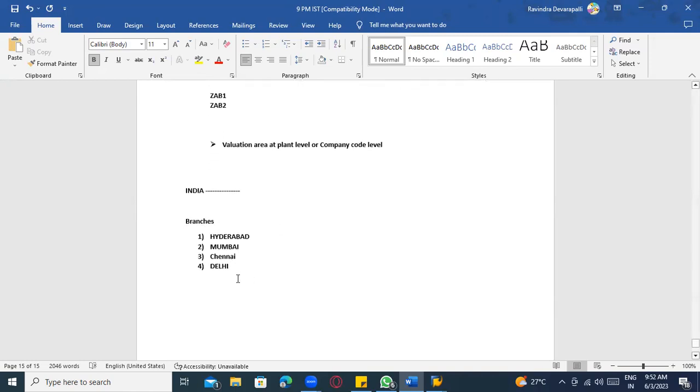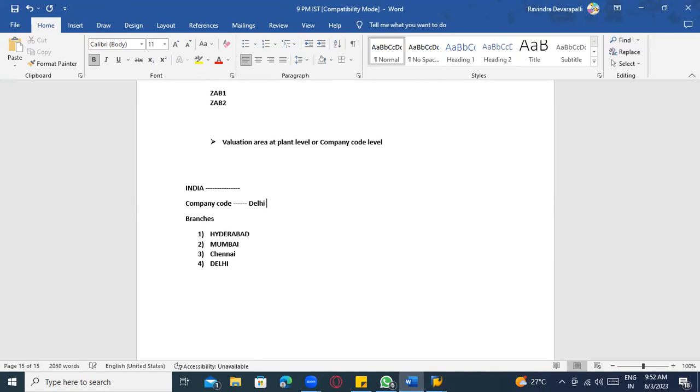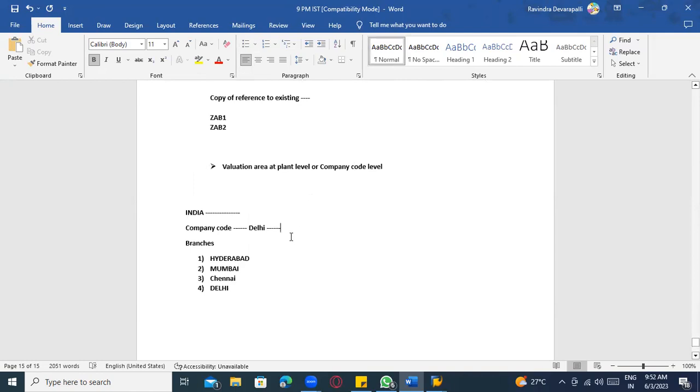Now the main company code, that means the registered company code, let's assume is in Delhi. Now, valuation area at plant level or at company code level. In case I put the company code level, what will happen? The material valuation will happen at company code level.